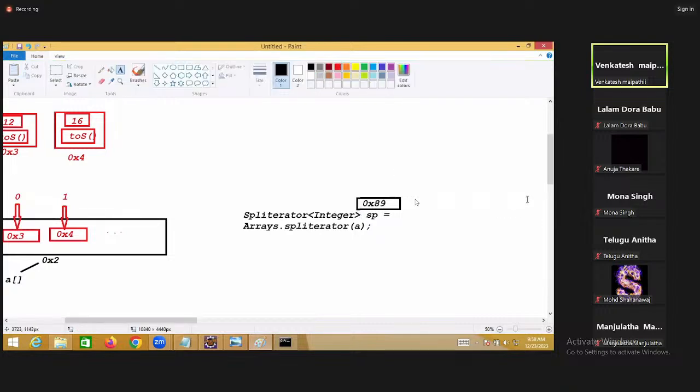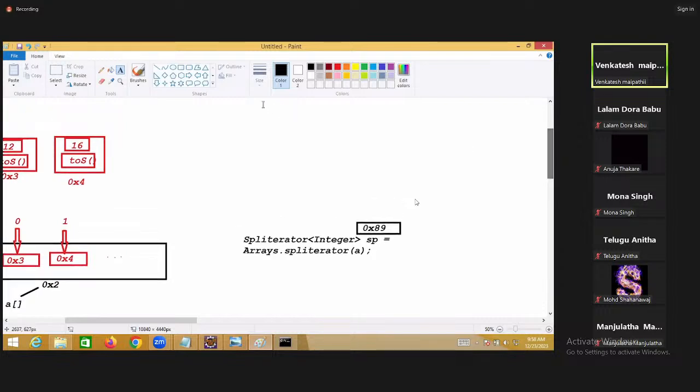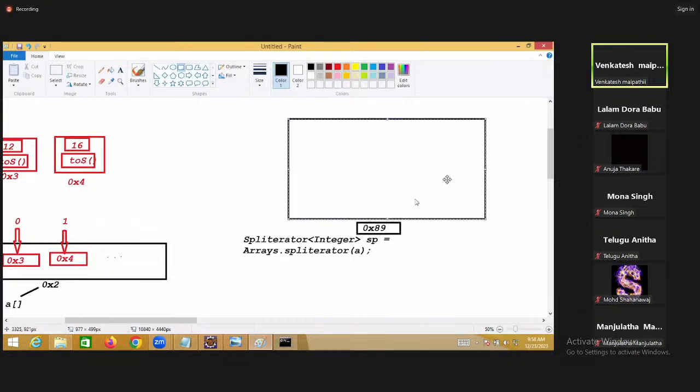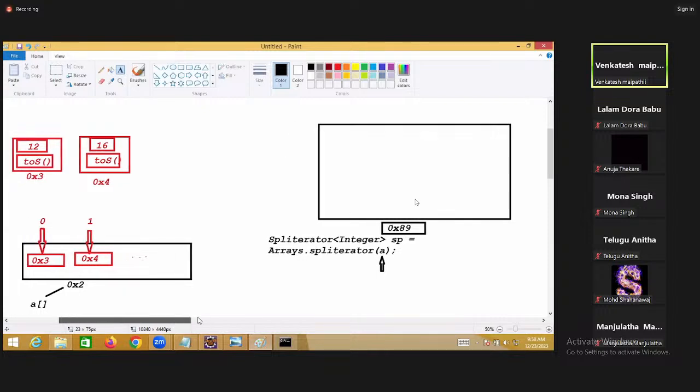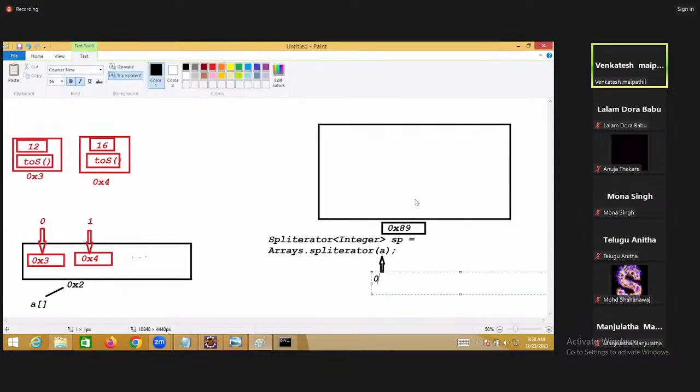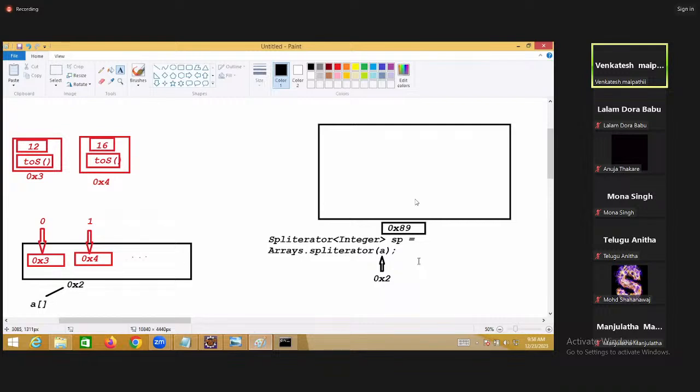Right. Look here. Arrays dot SPL iterator method is creating an object. This object is a special iterator interface object. One piece of information is there. While creating the object, I am passing A as a parameter. Can you see this? A means 0x2. I am passing it as a parameter.